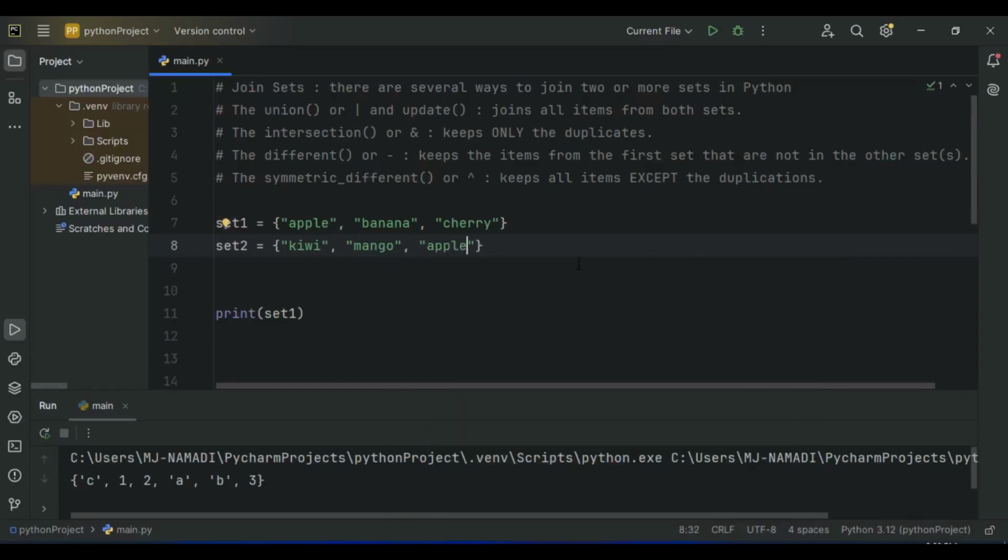So as you can see, inside both set1 and set2 there exists an element called apple. So here the intersection keeps only the duplicates, so it's going to return only apple and ignores banana, cherry, kiwi, and mango. So this is the idea behind the intersection method or the ampersand operator right here.